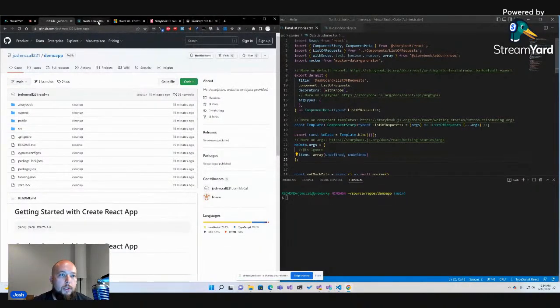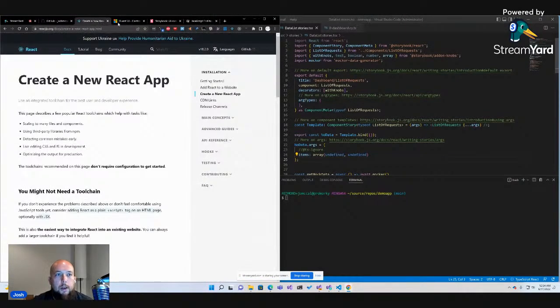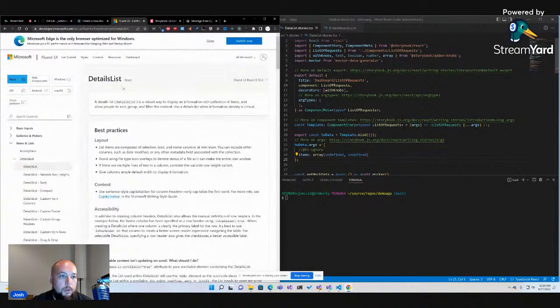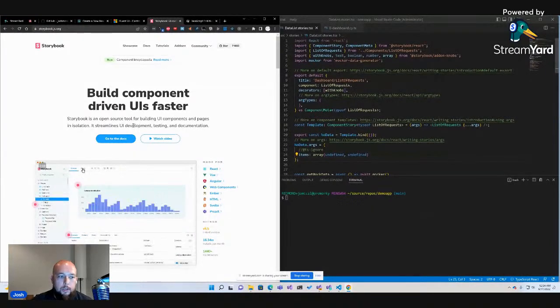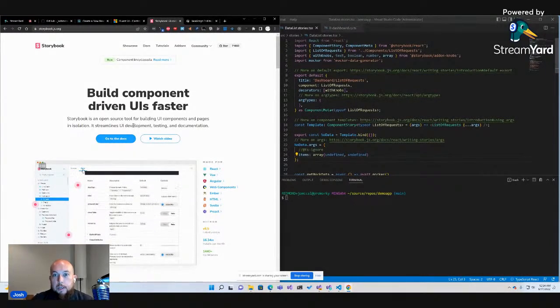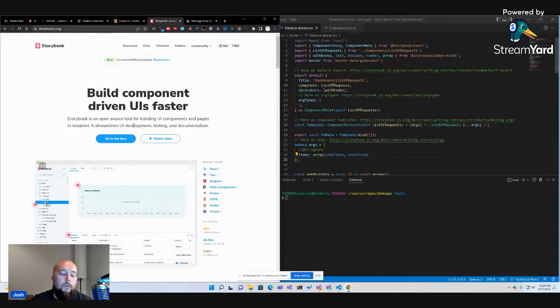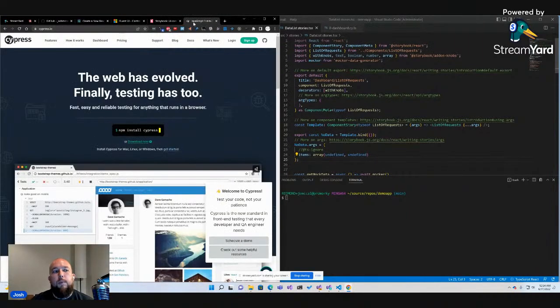But real quickly, let's just start off with a Create React app. We're using our Fluent components. We're going to have a detail list rendered out. We want to show that in Storybook. Storybook allows you to kind of tell a story with your components and kind of in isolation, so you can tweak things and do things that you wouldn't normally do in an app. And then, of course, we want to have some testing. So Cypress is a library that we can do acceptance, integration, and unit level testing.